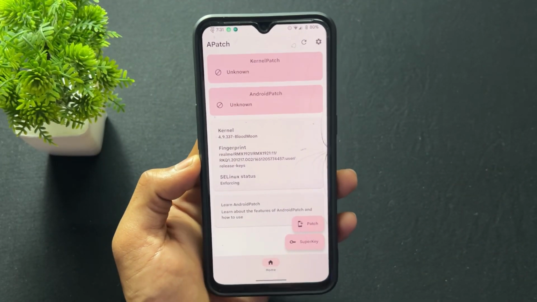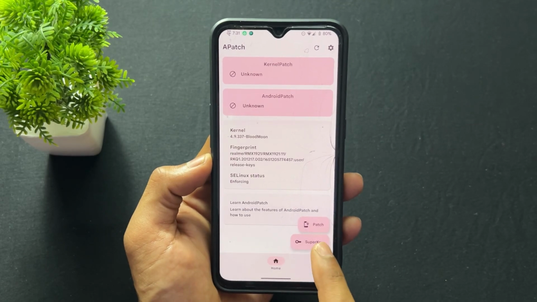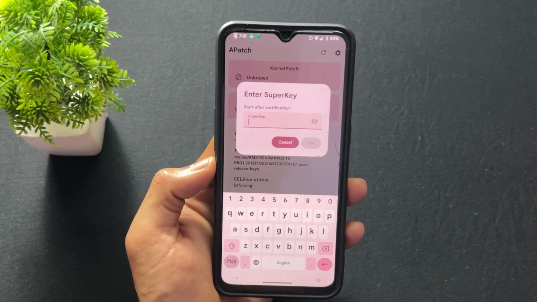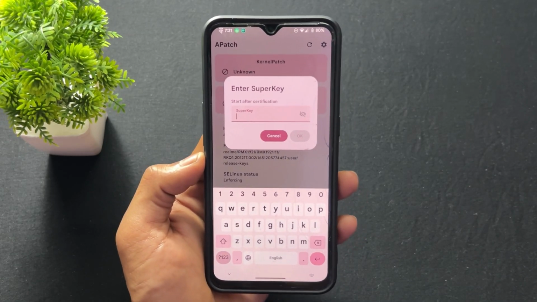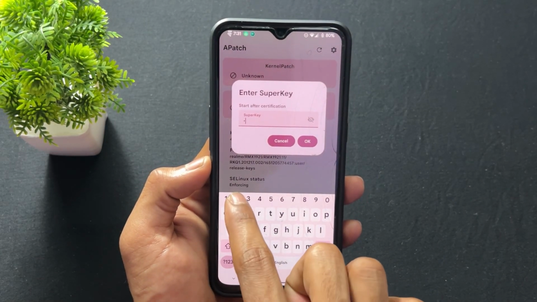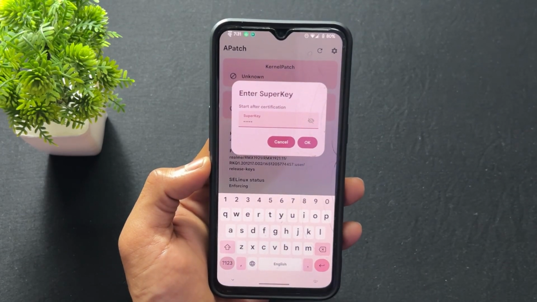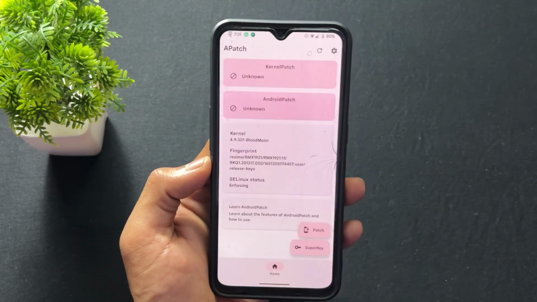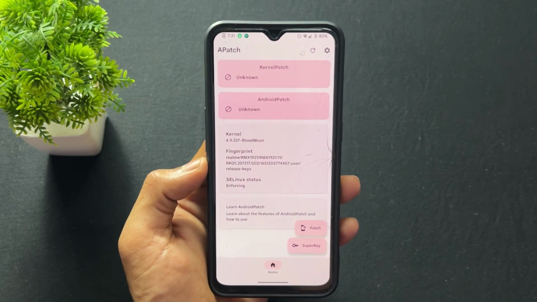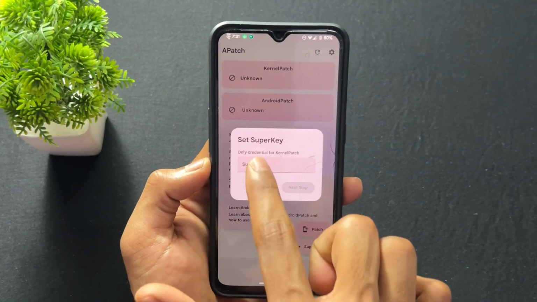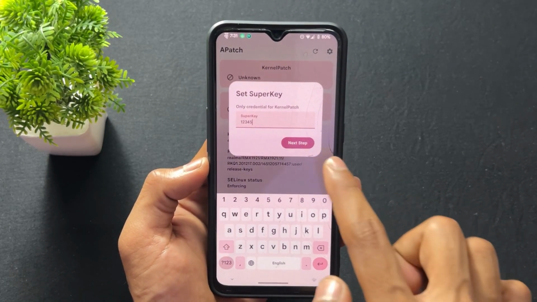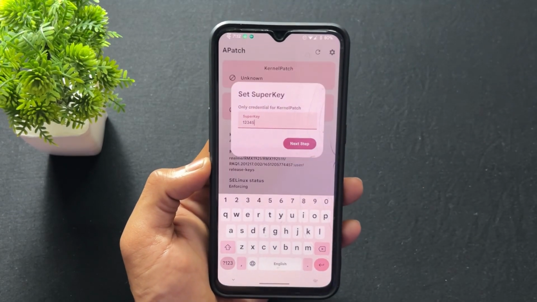So what is the first thing we need to do? Just click on Super Key. After that, enter some value, whatever is on your mind, like a password. Okay, so I'm entering 12345. But note this password, don't forget it. Just click on OK. Okay, the super key is set. Now click on patch. Now we need to install with the super key 12345, which I already set. Just click on next step.